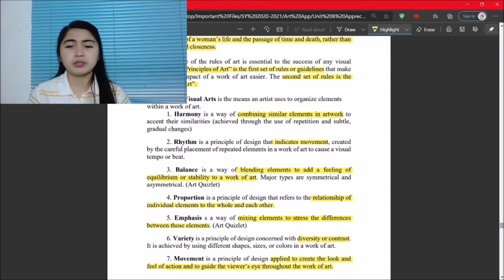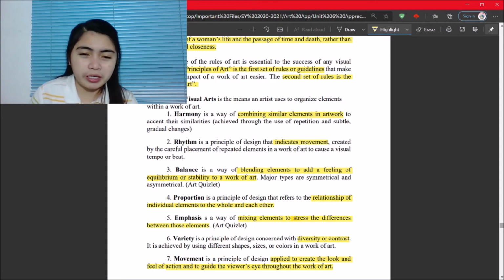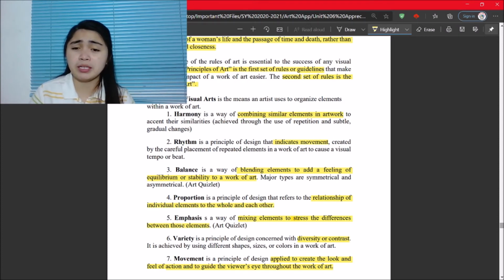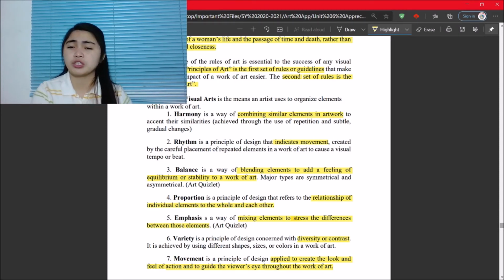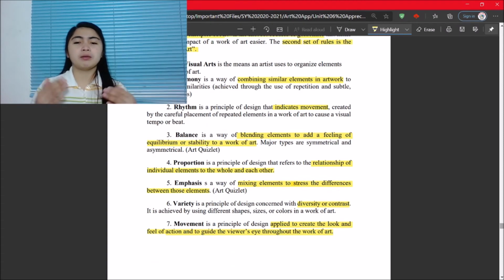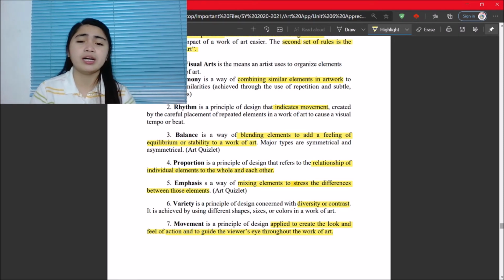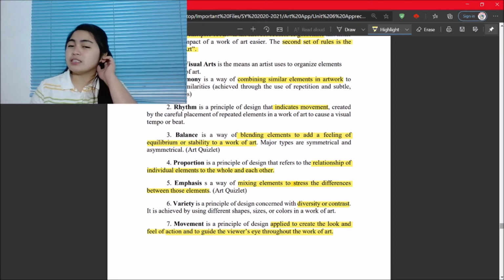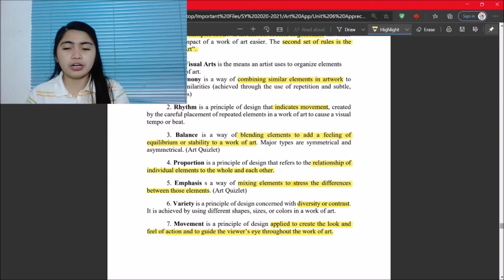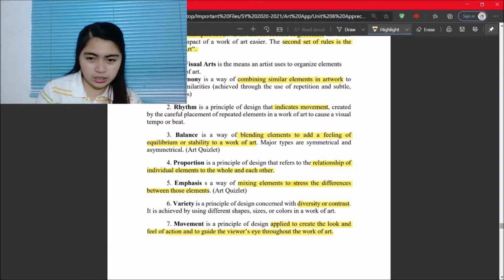Next, we have rhythm. So, it indicates movement. So, it is created by careful placement of repeated elements in a work of art to cause a visual tempo or beat. Next, we have balance. So, it is a blending of elements to add a feeling of equilibrium or stability to a work of art. So, is it symmetrical or asymmetrical? Yung mga yan. Proportion, it is the relationship of individual elements to the whole and to each other.